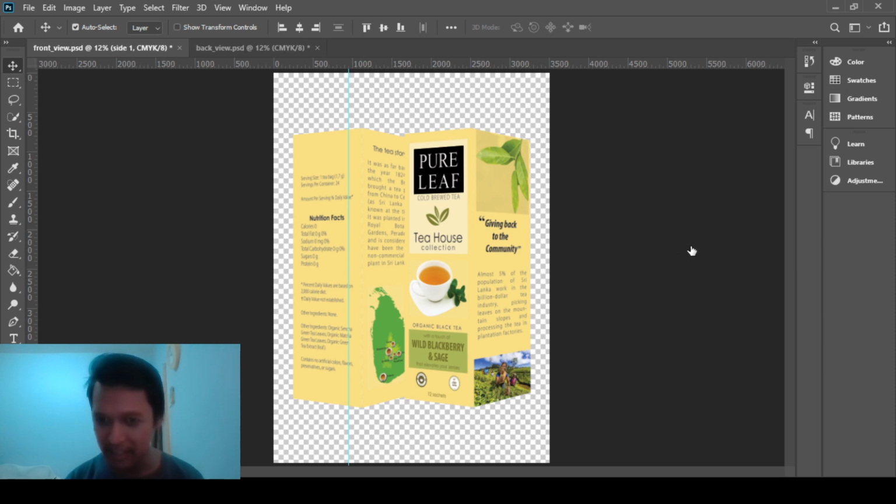Just let me try this one first. So now you need to link the front and the side one. That means select using shift, select front and side one, and then right click to link layers.